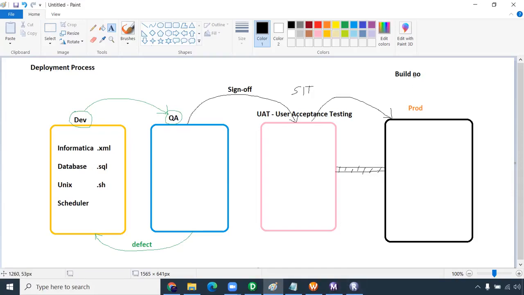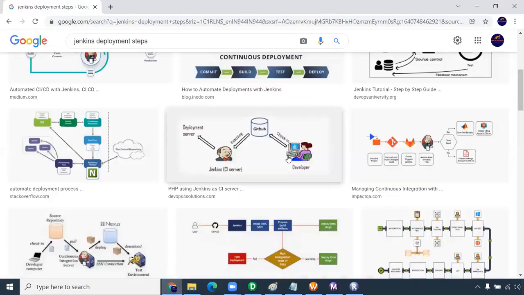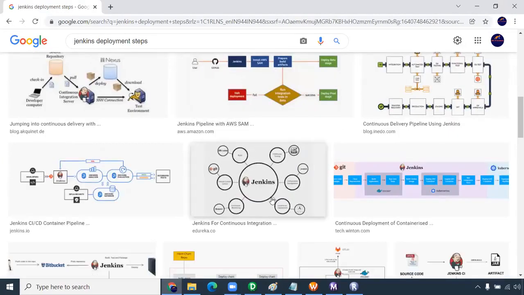You have to take the build numbers correctly, the previous build number and the current build number. Then it will generate one new build number. That build number you have to give them. Okay, so it depends on the project. This process might be slightly changing, but a lot of projects nowadays use Jenkins only for their deployment.